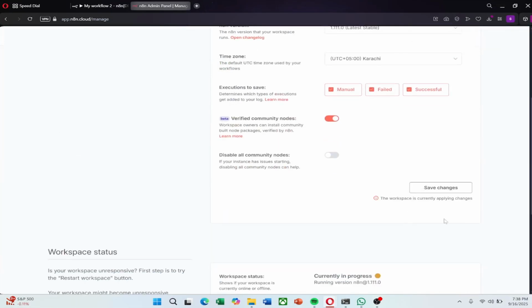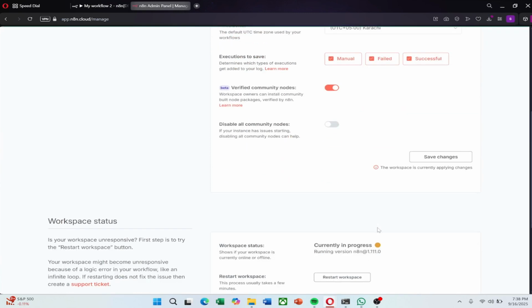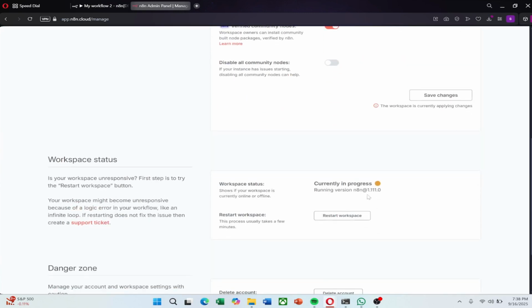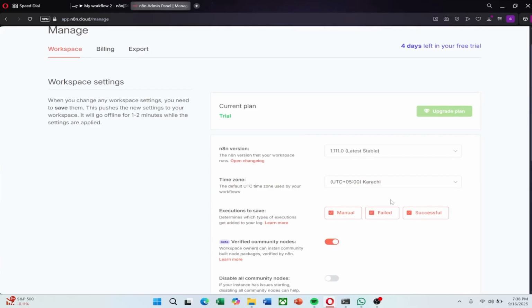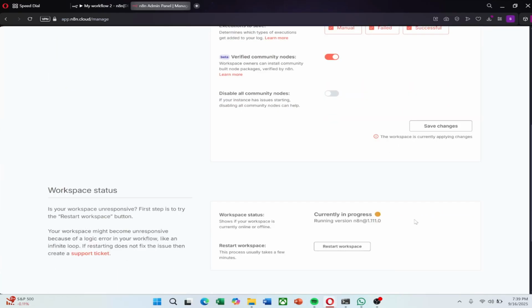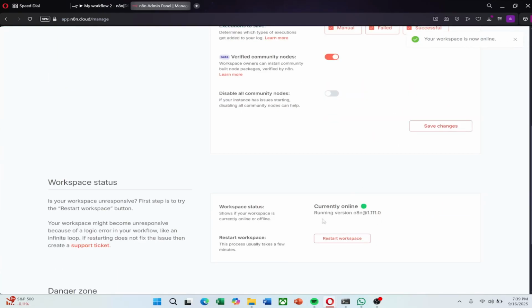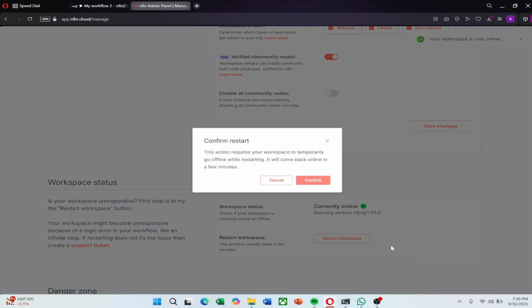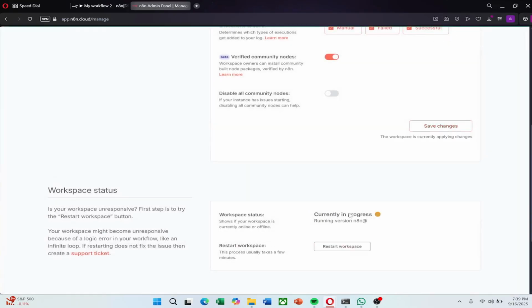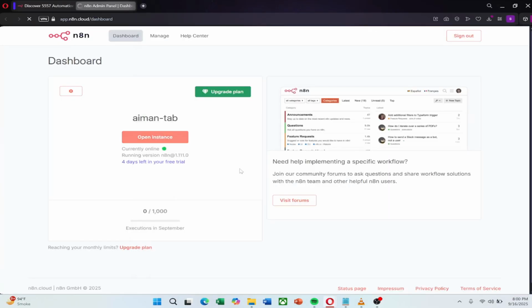During the restart, you won't be able to log into the workspace, and you'll see a message saying that it is currently applying changes. After a short while, it will display that the workspace is now online. In case there's any problem, you'll also have the option to restart your workspace manually. Once it's back online, I'll return to the dashboard and open my workspace.